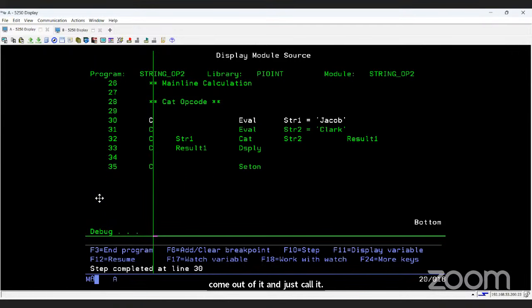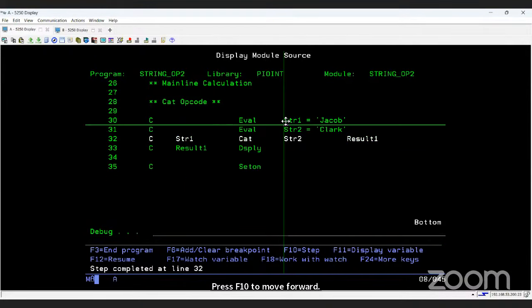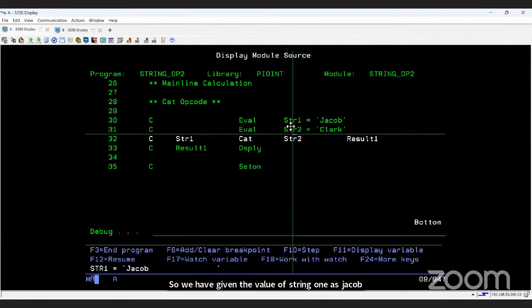Press F10 to move forward. So we have given the value of string 1 as Jacob. Press F11 to see the value. String 2 value is Clark. Now what we are doing, we are just concatenating, just adding string 1 with string 2, that is Jacob with Clark. So it will give Jacob Clark, and that value will be stored into the result 1 field.